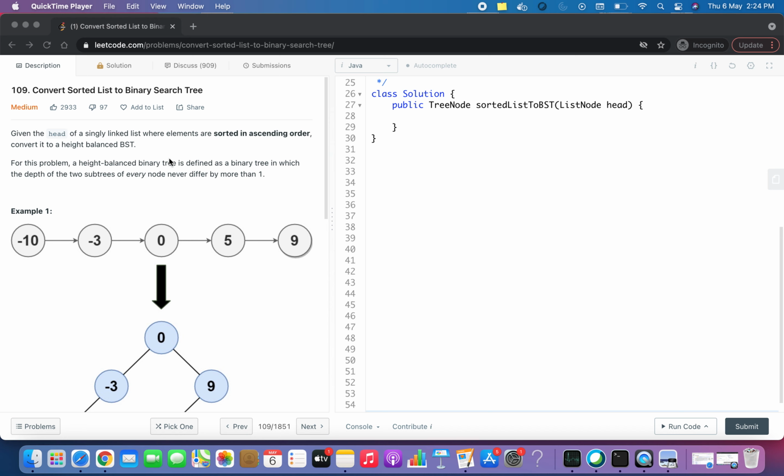Given the head of a singly linked list where elements are sorted in ascending order, convert it to a height balanced binary search tree. For this problem, a height balanced binary search tree is defined as a binary tree in which the depth of the two subtrees of every node never differs by more than one.